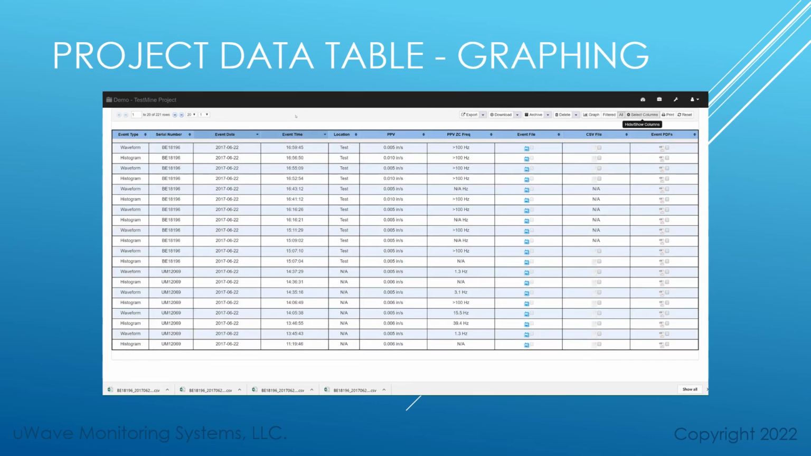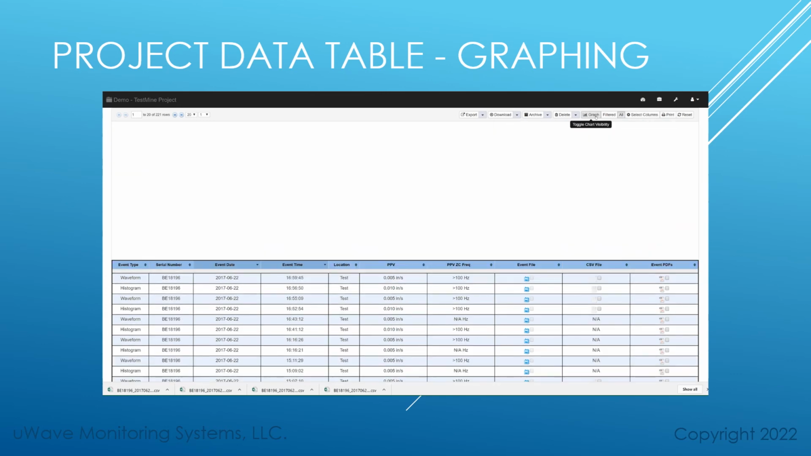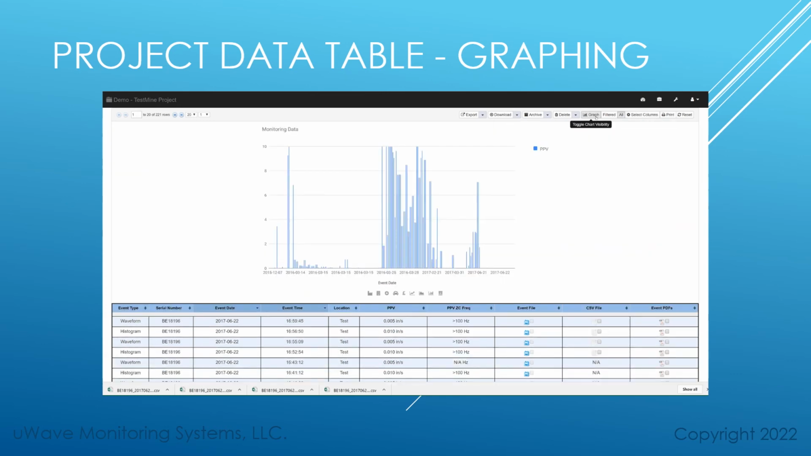In this tutorial, I'm going to show you how to use the graphing features of the UWAVE Project Data Table. And to start off with, we're just going to go ahead and click the graph button. By default, you should be graphing particle velocity. There's other values that you can graph, but you're going to typically graph particle velocities by date.